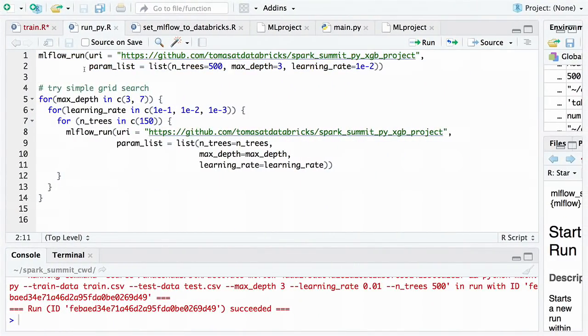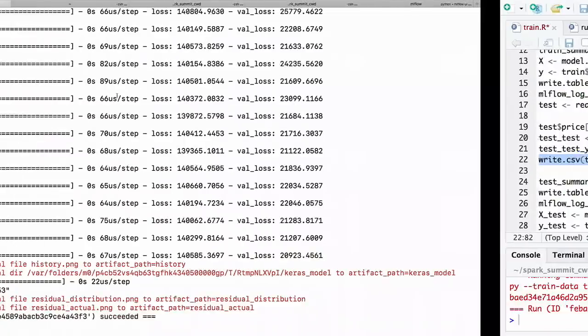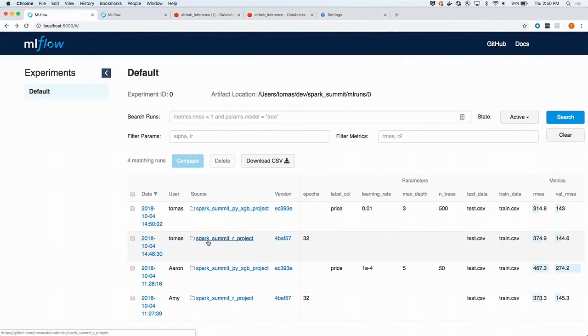The programming interface is nice because it's way more flexible than CLI, or maybe equally flexible, but easier to use for someone who's used to R or Python rather than bash scripting. And I could use the same to do a simple grid search here. Now let's take a look at how the project looks.